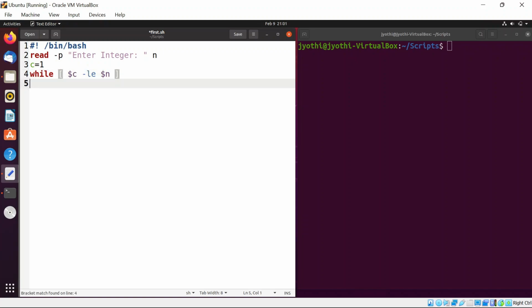Then what we need to do? Then do. I need to echo the $C value, the count value I need to display. Now the C value has to be incremented to the next value.